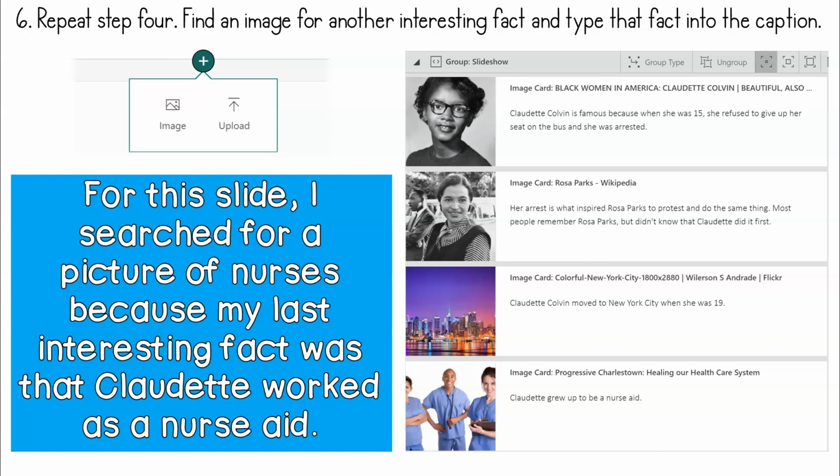For this slide, I searched for a picture of nurses because my last interesting fact is that Claudette worked as a nurse's aide. Once I found an image of nurses that I liked, I inserted it into my slides and I typed in the caption, "Claudette grew up to be a nurse aide," period.